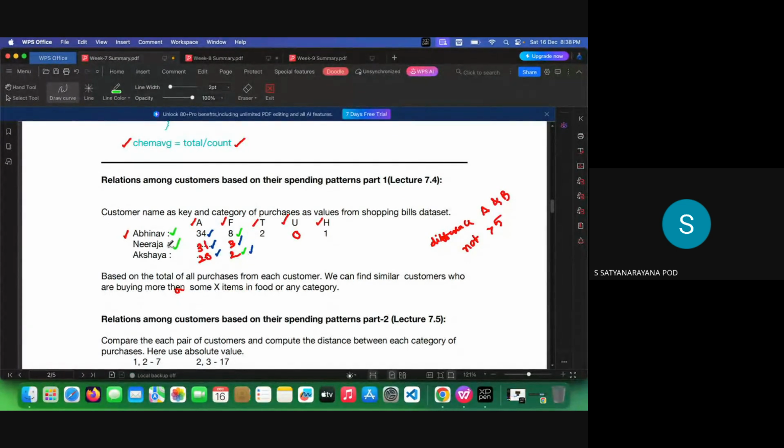Similarly, you can't compare Abhinav and Akshaya because the difference is 6. We already made a base rule: it is 5 or below only, it should not be above 5. So whatever discount is offered to Abhinav, we cannot offer the same discount to Akshaya on food items. Is it right? Yes, sir. So that is the margin we create.